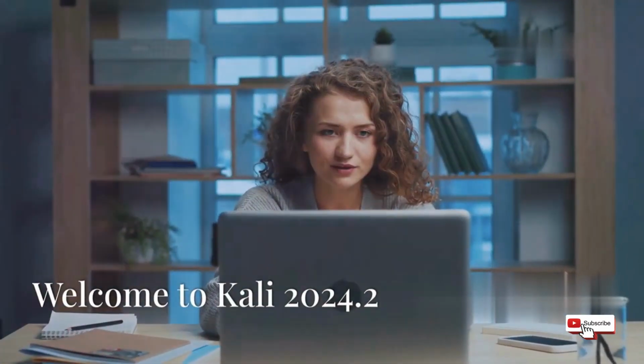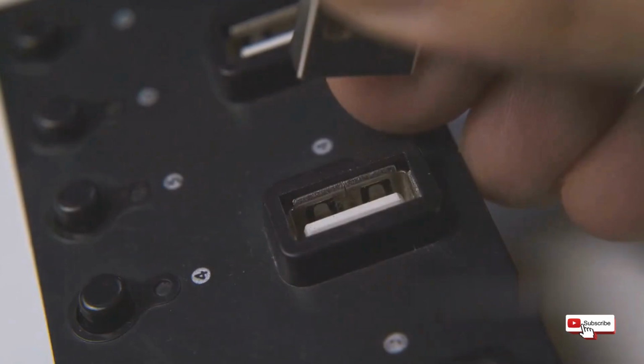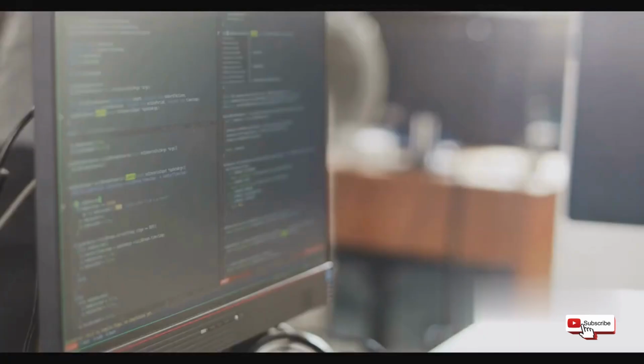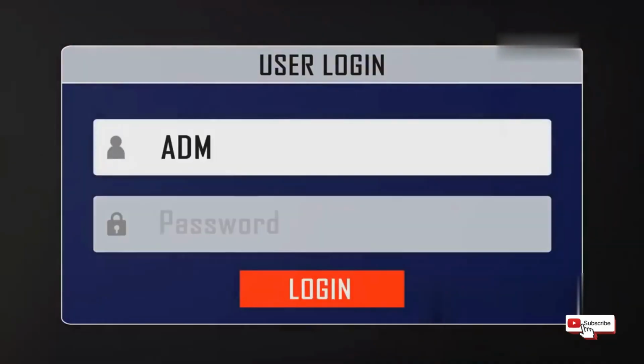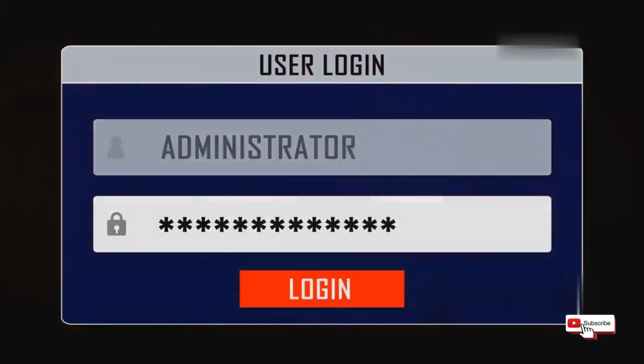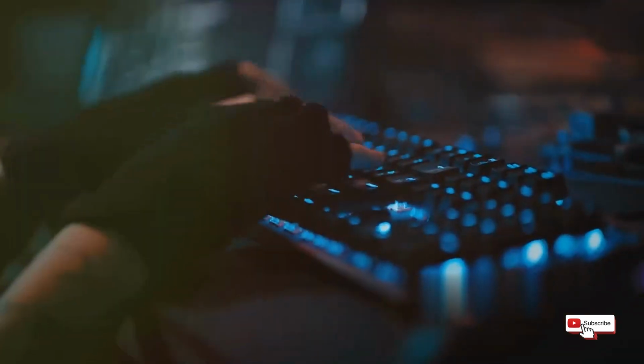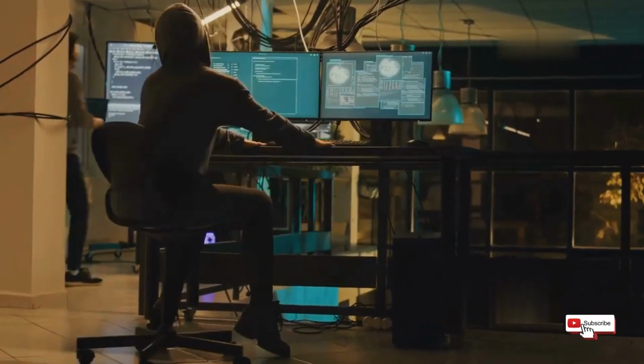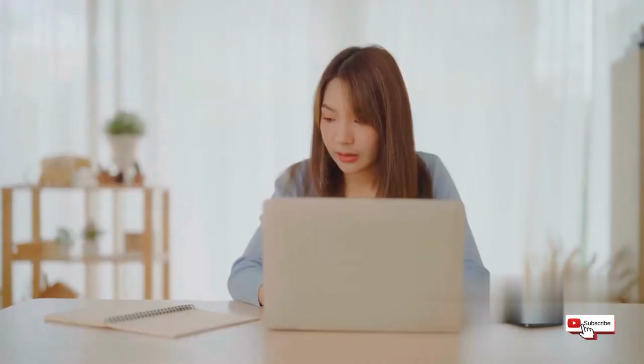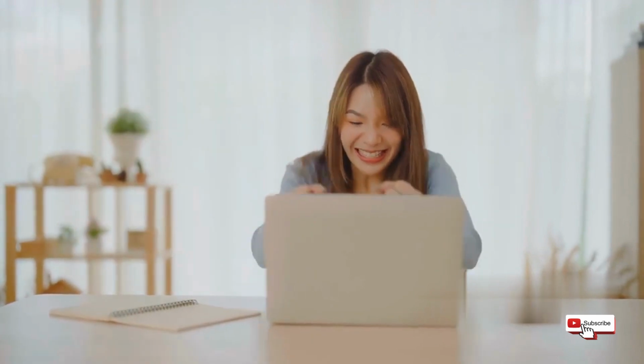Section 9. Reboot and Rejoice. Welcome to Kali 2024.2. Once the installation is complete, you'll be prompted to remove the USB drive and reboot your computer. Go ahead and do that, and make sure your computer boots from the hard drive this time, not the USB. And there you have it. You should now be staring at the glorious Kali Linux 2024.2 login screen. Log in with the username and password you created during the installation process and get ready to explore the awesome world of ethical hacking.